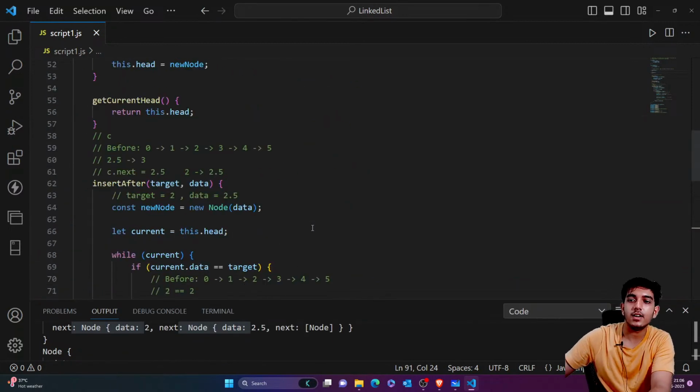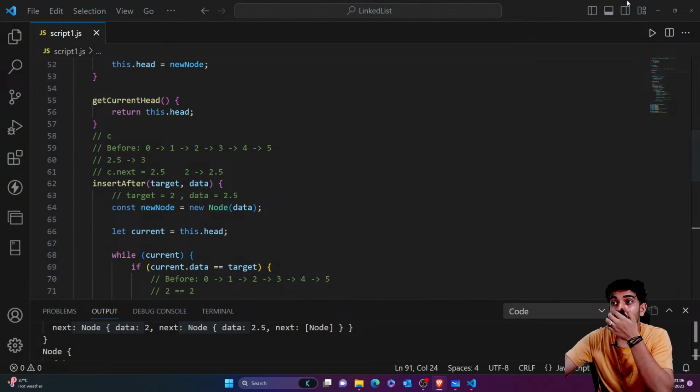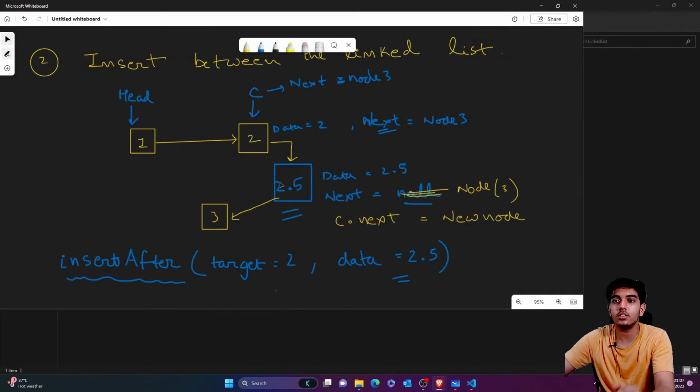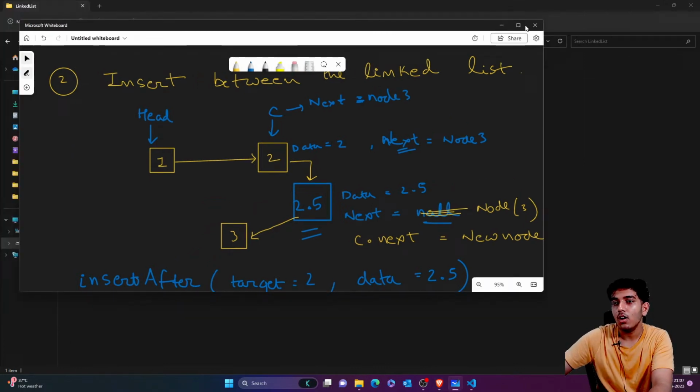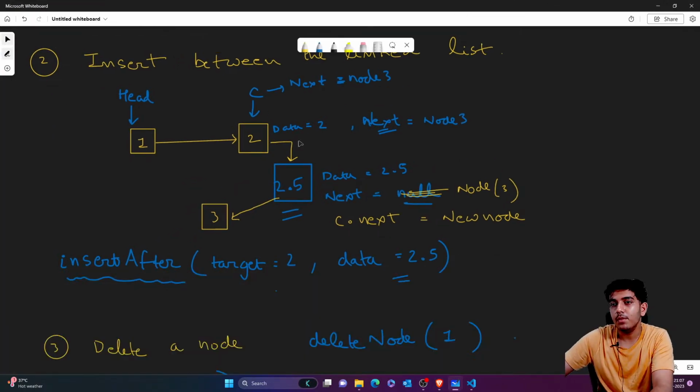If you still didn't understand what actually happened here, you can just rewatch this video. And one more thing, if you still don't know how insert is performed, you can ask me in the live chat. All right, so we have performed the insert operation very easily. What I did was 2.5 is now pointing at 3, 2 is pointing at 2.5, very easy.